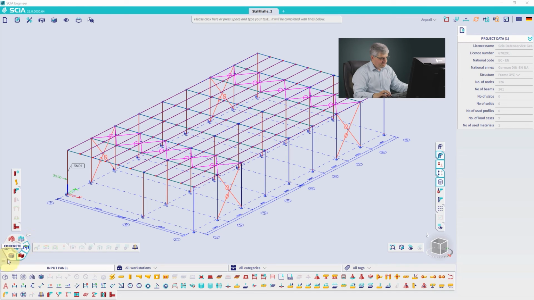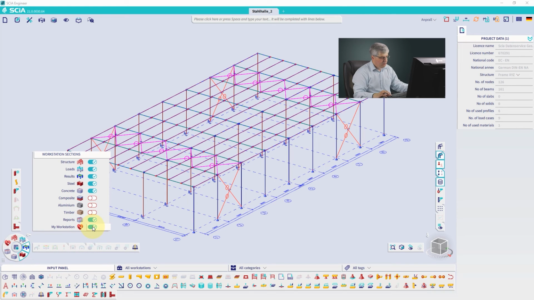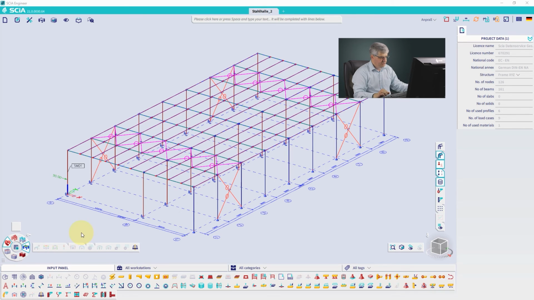Then we also have this hamburger menu, and in this hamburger menu you can activate or deactivate these workstations. For example, interesting is this My Workstation. You cannot activate everything. I think two of them have to be deactivated because there is not enough place in this circle. But the main workstation is important, and you can activate the main workstation.